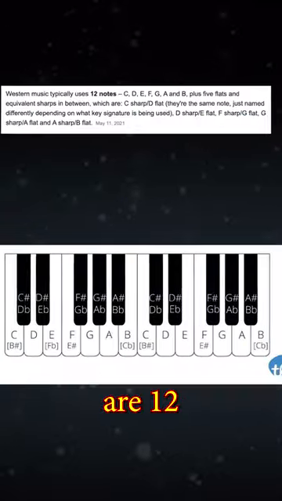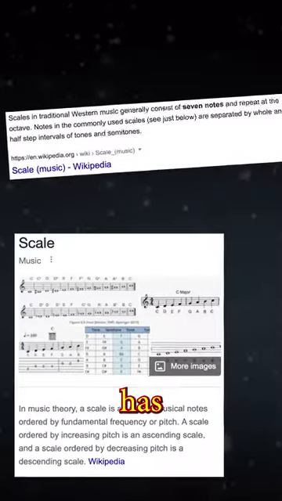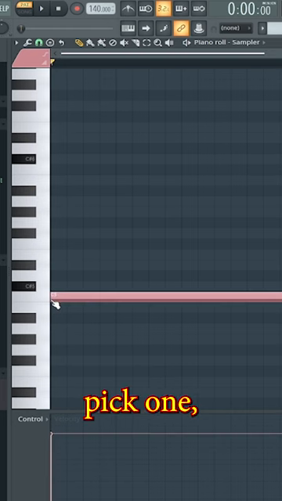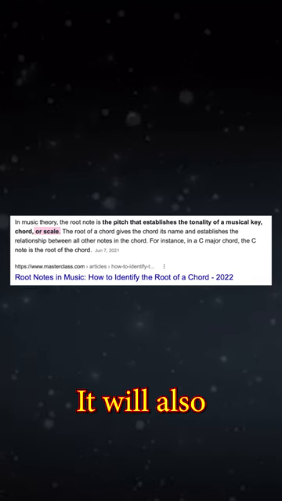Here's what I mean. There are 12 musical notes in total. Every scale has 7 notes. The actual notes in your scale depend on what key you're in, and out of the 12 notes, you pick one, and that becomes the key of your scale. It will also be the root note.